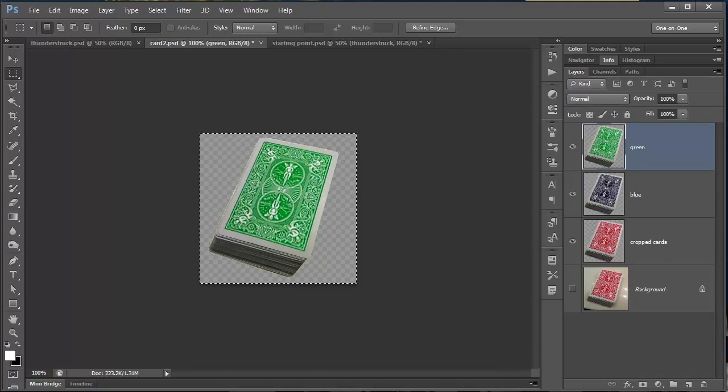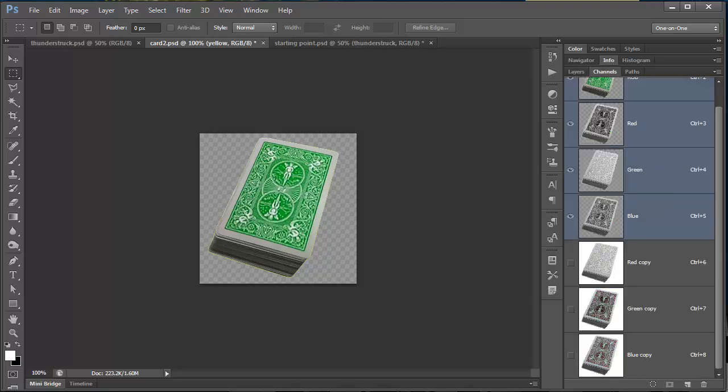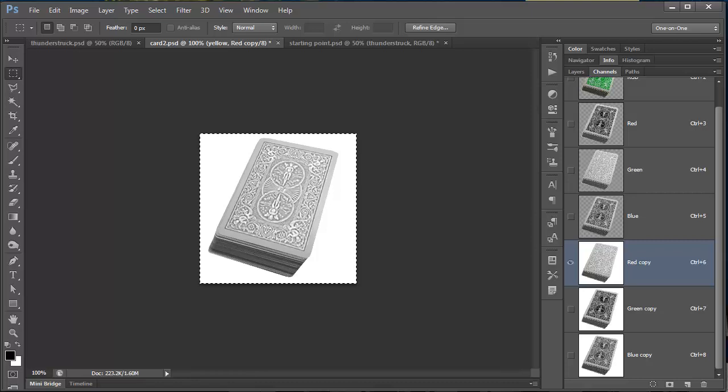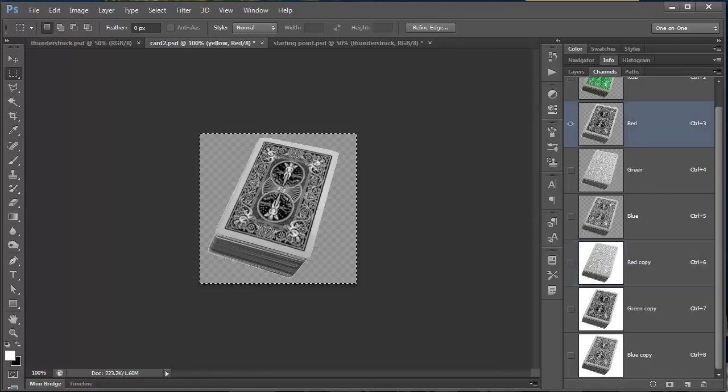Press Ctrl J to jump to a new layer, and double click this layer and name it Yellow. Now to make a yellow card, we need both the red and the green channel to be light. Click over to the Channels palette, and since the green is already light, we just need to change the red. So click on the red Copy channel, press Ctrl A and Ctrl C to copy, click on the red channel and press Ctrl Shift V.